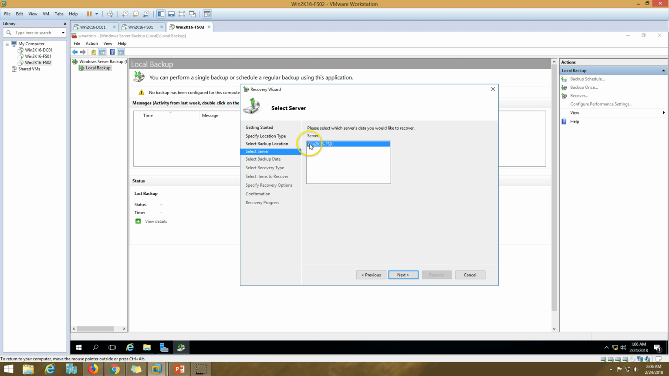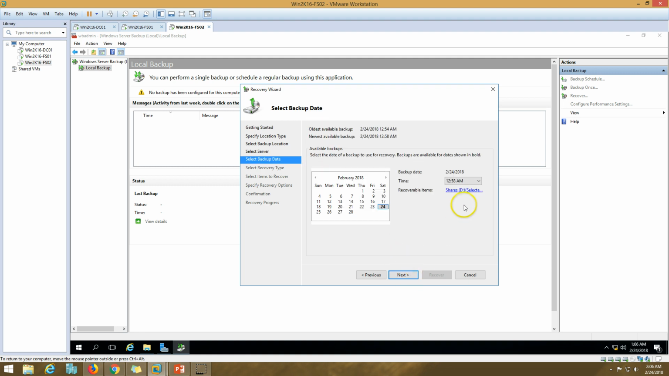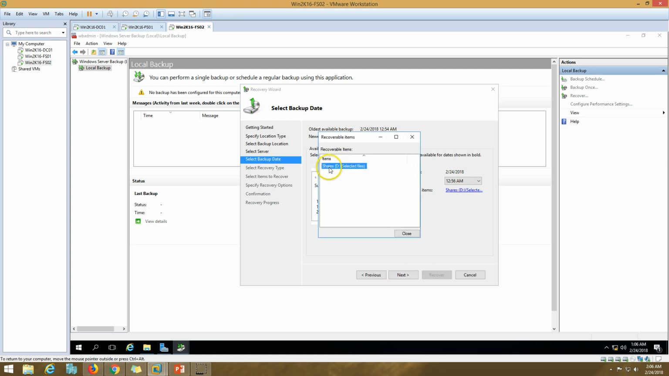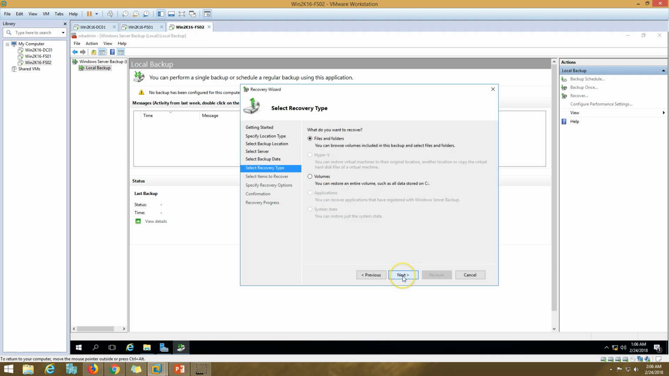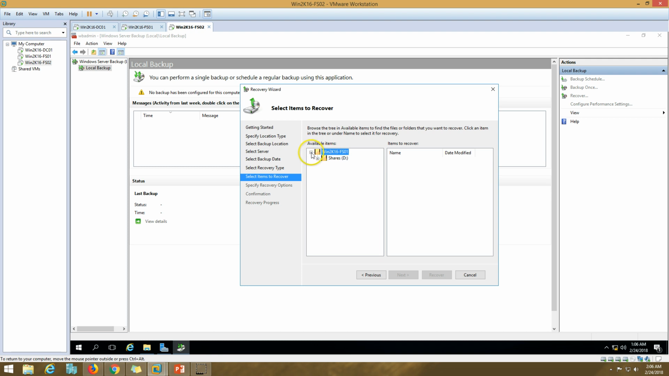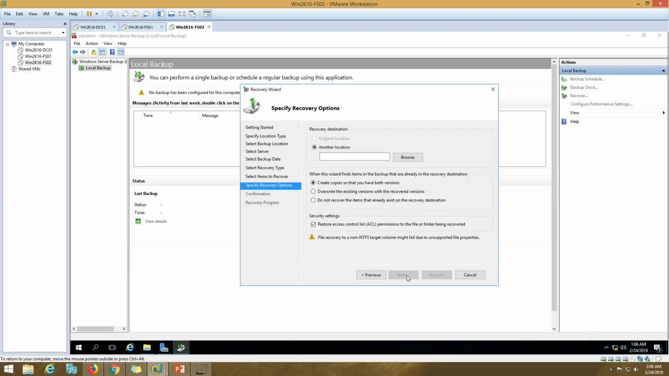You can see we have a server name where the backup was. So I'm going to put the time, and you can see we have the option shares, which is selected files, so good to know that. Select files and folders, click next, and we have a list of those here. I'm going to recover whatever you want to recover. I'm going to recover these shares, and click next.